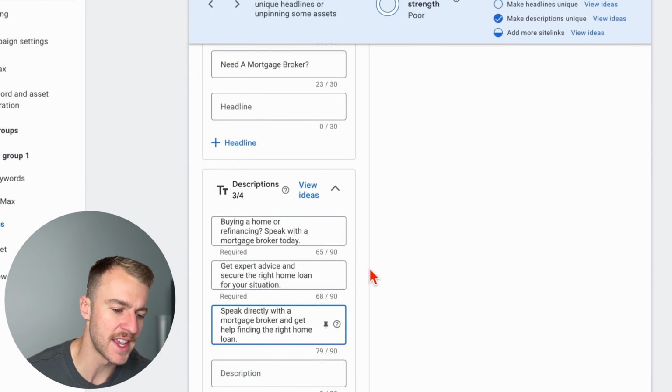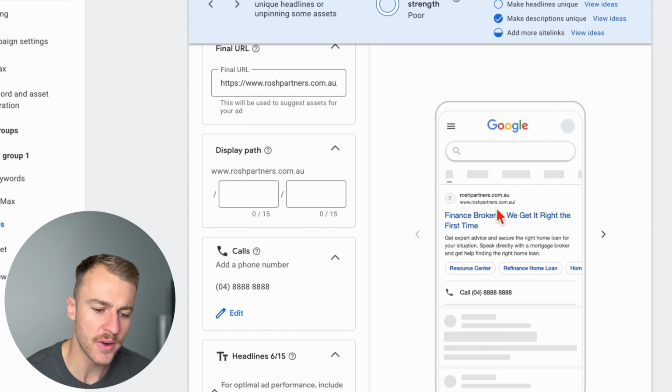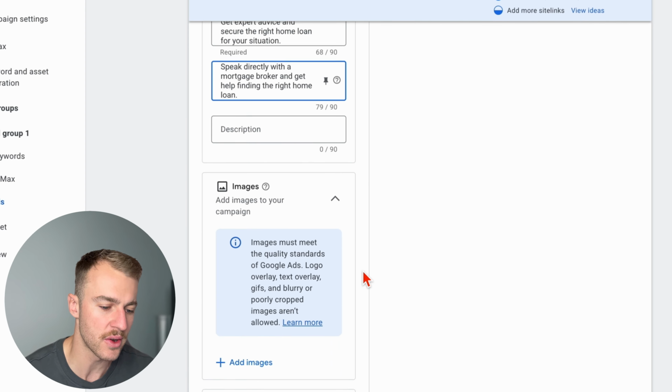So bang, I've just pasted in a couple of descriptions here. If we scroll up, we can see the ad change over. Finance brokers, we get it right the first time. Get expert advice and secure the right home loan for your situation. Speak directly with a mortgage broker and get help finding the right home loan, okay? Absolutely beautiful so far. Let's scroll down and we're going to go into images.